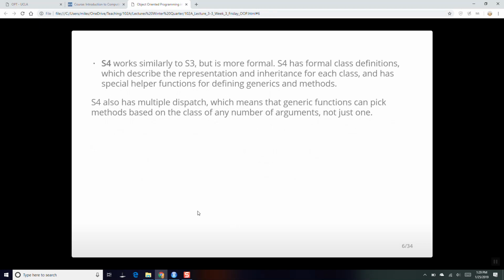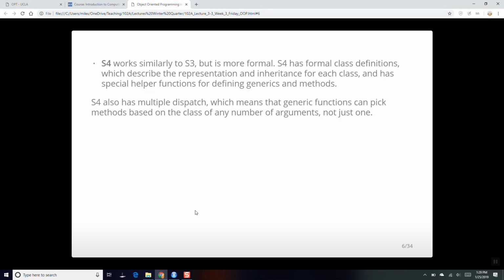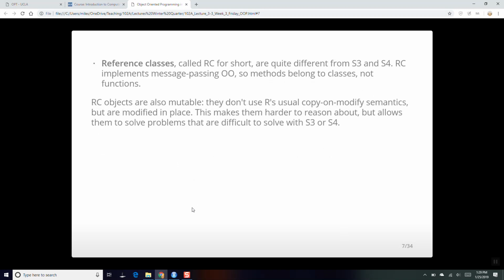S4 is very similar to R's S3 system, except it's formalized. S3 is very casual and ad hoc; you just create new classes on the fly. S4 requires formal class definitions. And lastly, we have reference classes, which came about because people were saying, I want object-oriented stuff that acts like Java and C++. So reference classes implement that style, the message passing object-oriented approach, where the methods belong to the class.